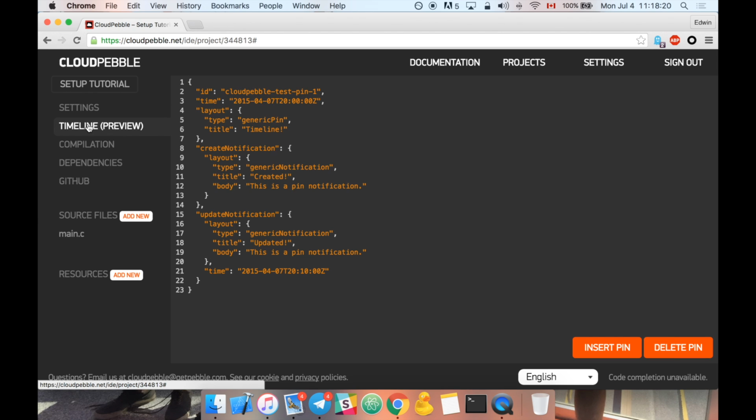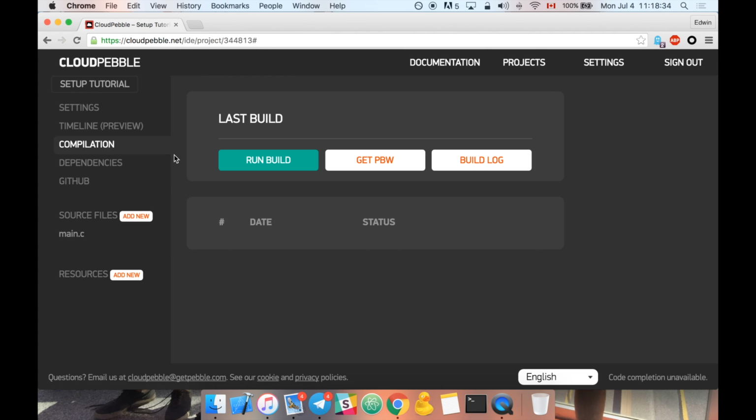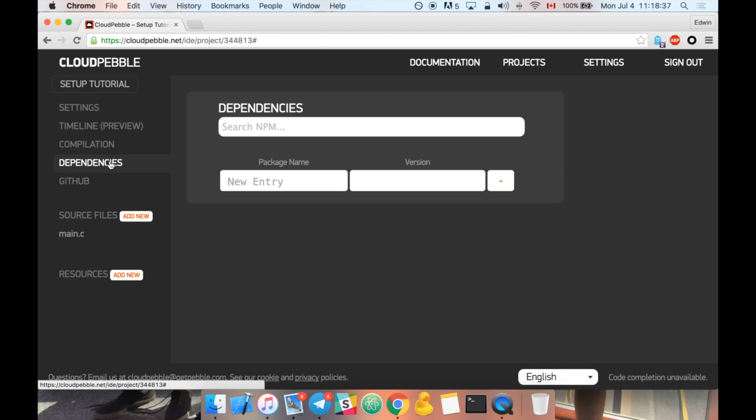So the timeline we're not going to cover in this tutorial, but what this does is if you are using operating system 3.0 or higher, you can see items in your timeline, and here you can test them out. Compilation, we're going to come back to this in a second. Dependencies, this is for adding packages that people have created to your Pebble project. So if somebody's created, like, an inverter layer that inverts the colors for a color watch, then you can add it here. Whatever other packages are available, this is pretty handy. GitHub, we're going to come back to that in one second.